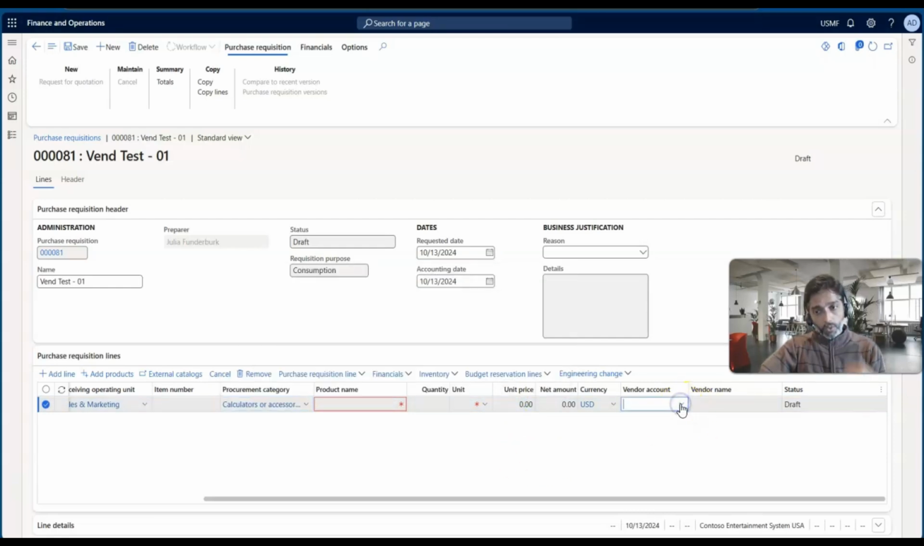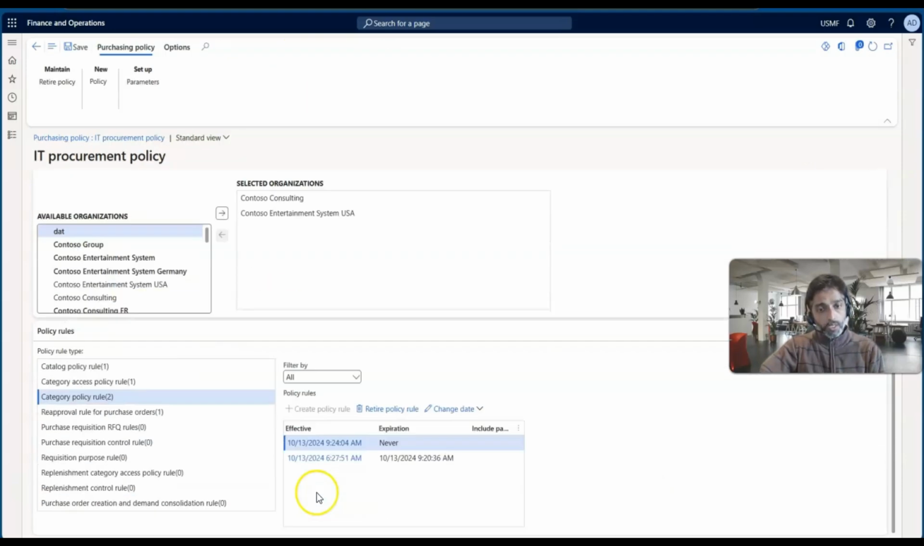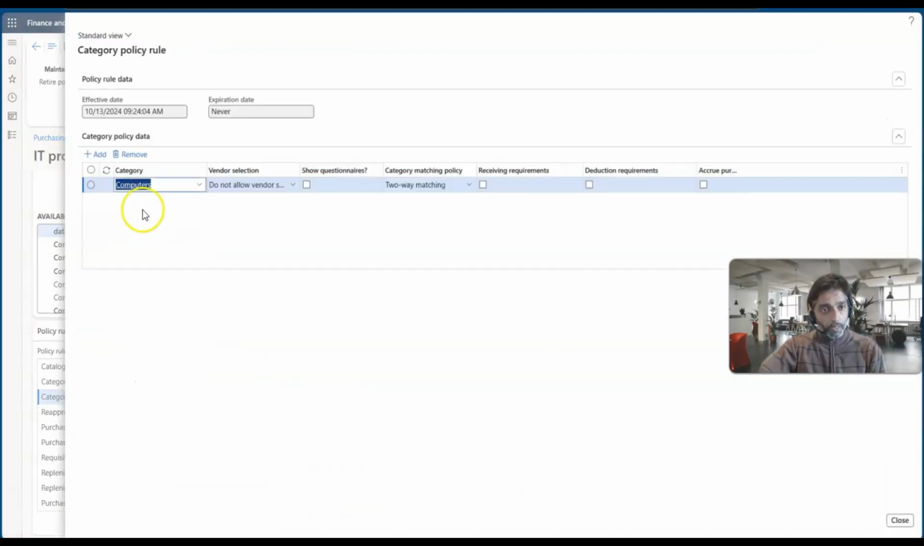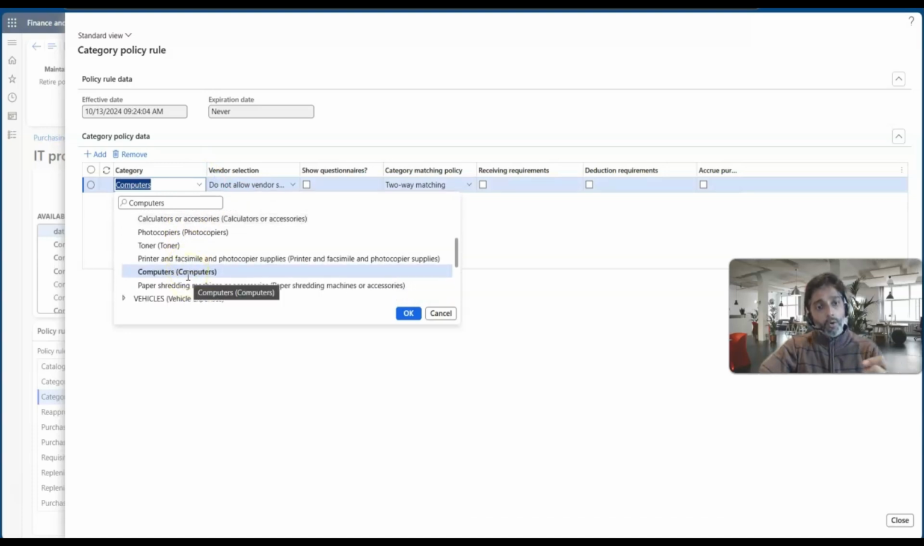Now you can see I am allowed to select any of the vendor accounts, because we have actually configured this purchasing policy only for the computers category. That's the reason we are not allowed to select any of the vendors whenever we select the computers category. So this is how you need to configure your purchasing policies: for which particular category you want to allow the vendor selection, for which categories you don't want to allow it, or which categories you want to go by the preferred or approved vendors. Only those preferred and approved vendors alone will be available.